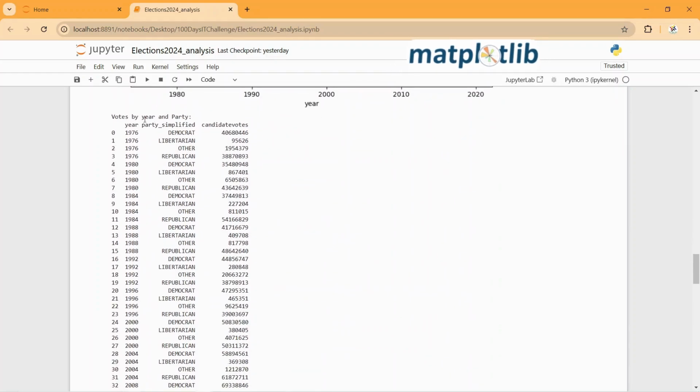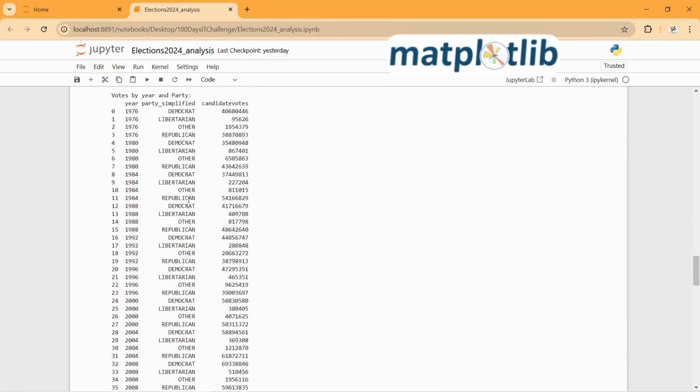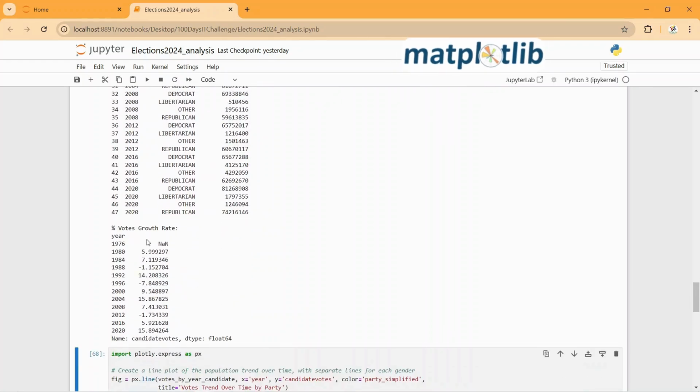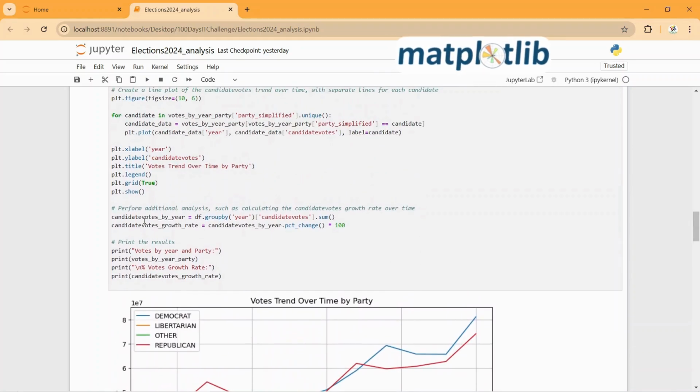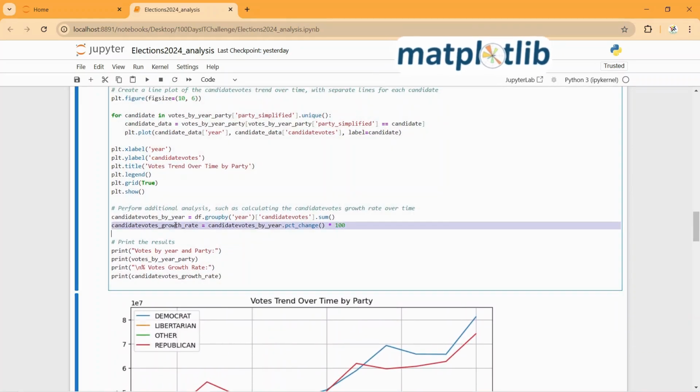So at the end of the day, I printed the data that was used, and I also printed the growth rate. In order for me to get a growth rate, it's a simple calculation right here. Candidate's growth rate is calculating the growth per year and getting the percentage change multiplying by 100.